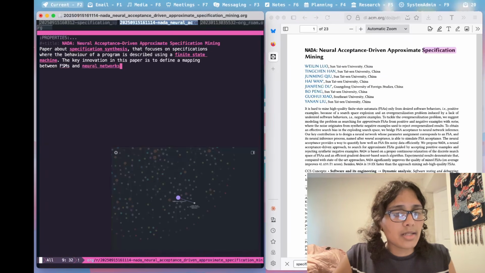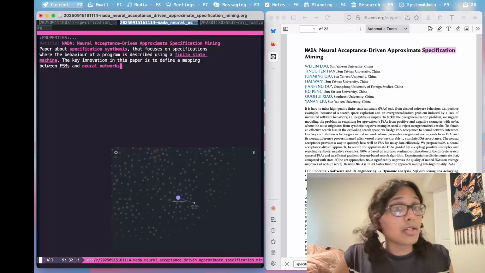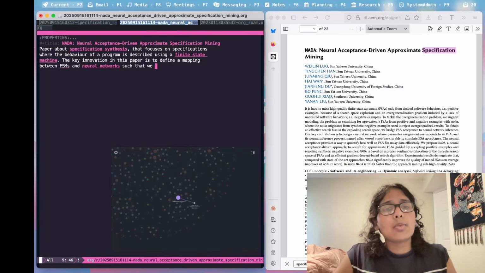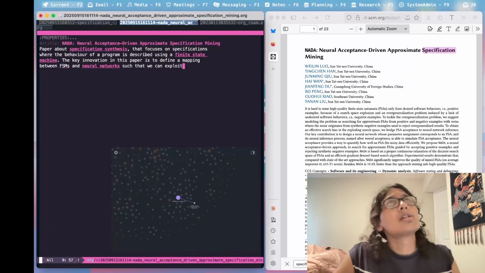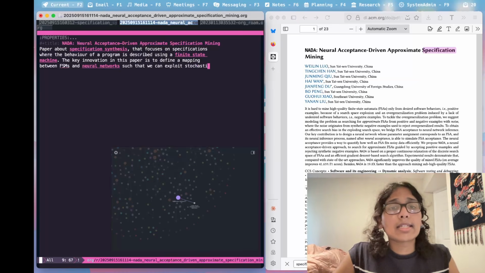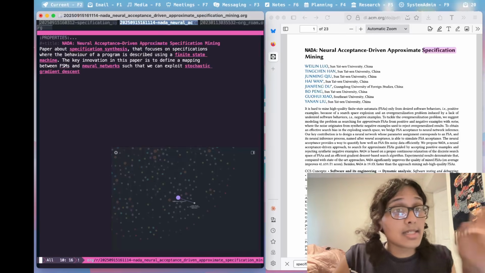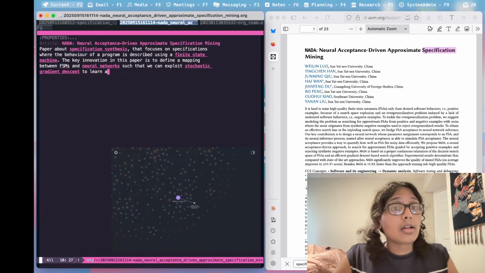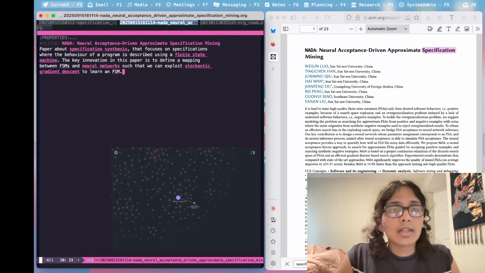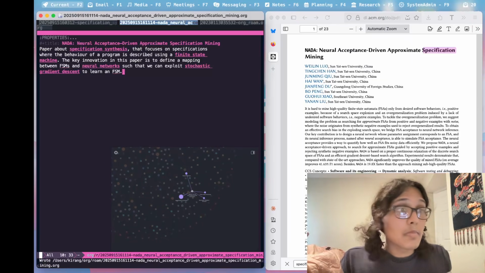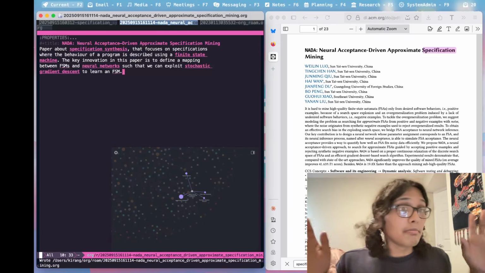Neural network, I guess, cool. Between the FSMs and neural networks, such that we can exploit stochastic gradient descent to learn an FSM. Okay, so with that, I've kind of finished my reading of the paper.